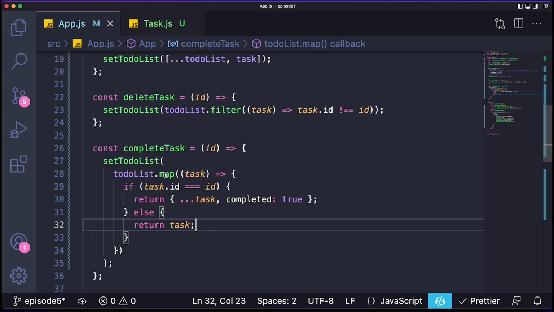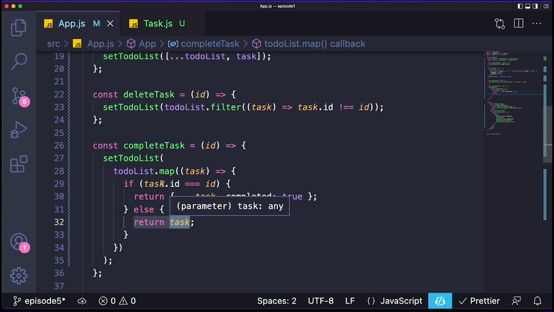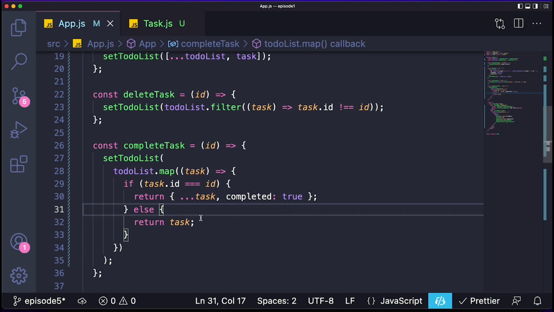So if you're not familiar with map, it's one of the things that I assume you should know for this course. It's a JavaScript function, but this is the whole point of it. Whatever you return will be replaced in the list. So we're replacing, in this case, with completed equal to true. And in this case, we're not replacing it at all. We're just keeping it the same.